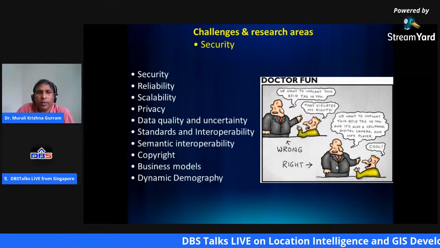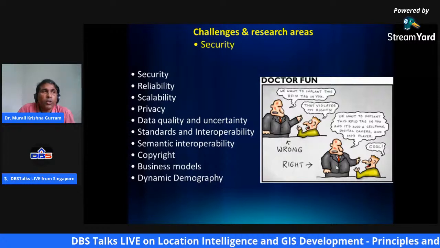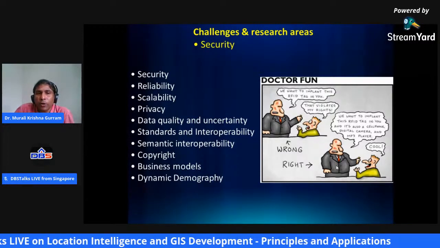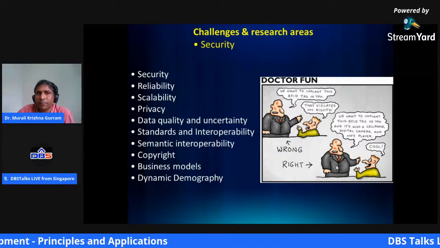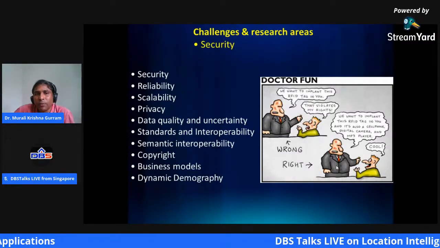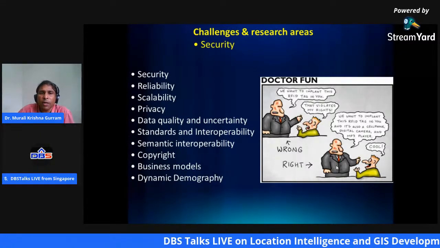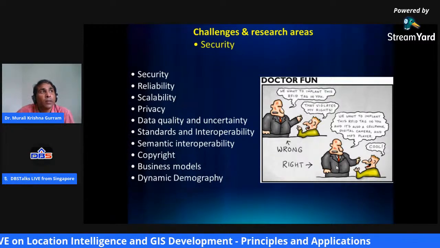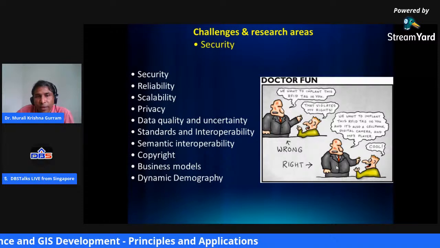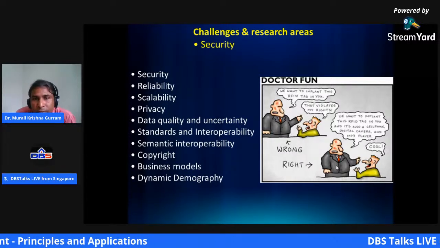You cannot monitor the changes in demography on a day-to-day basis. That's impossible, so that is a big question mark. That limits your ability to understand the scenario in an appropriate way. Next slide, please.